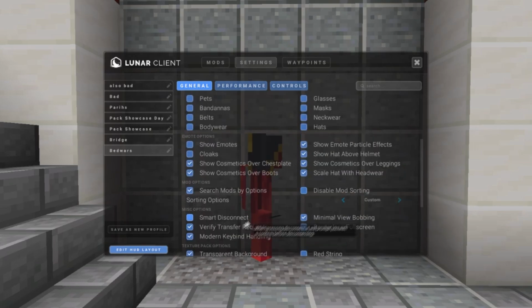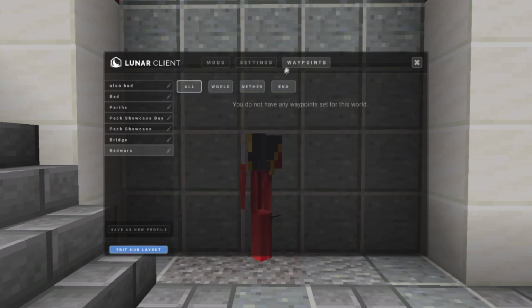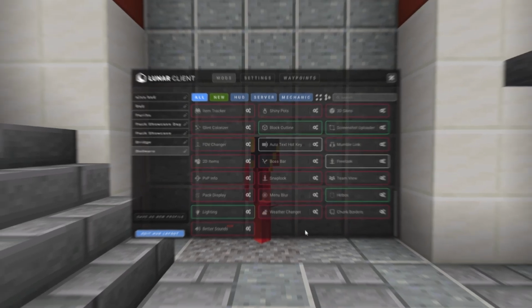Smart disconnecting, be smart if you're on a win streak. That way you don't accidentally disconnect, like in a bridge game or something like that. Okay, so for performance, these are all my settings. You can copy them. I also have shadow turned off. It basically just adds a shadow under your character or other people's character, which sometimes messes up my aim. So I like to have that off. Now, here are all my controls here. And that's pretty much it for all my Lunar settings.